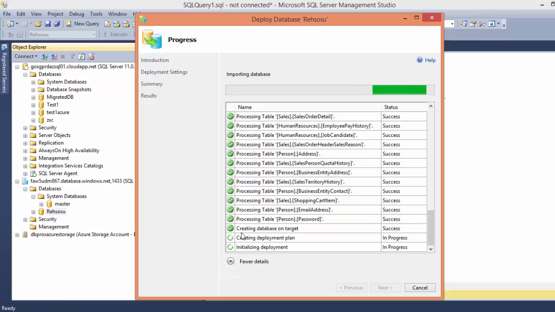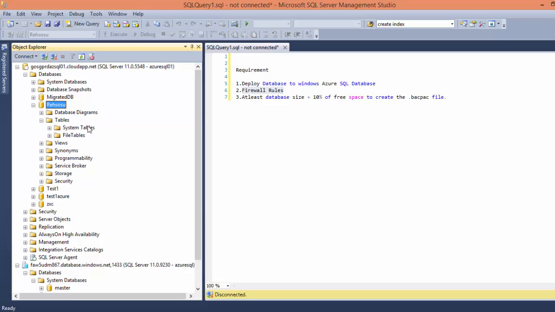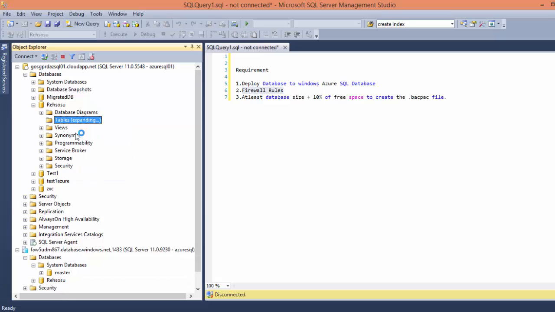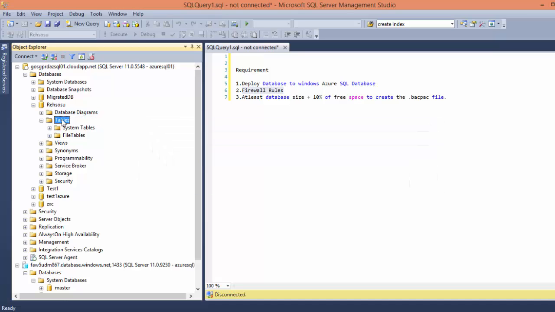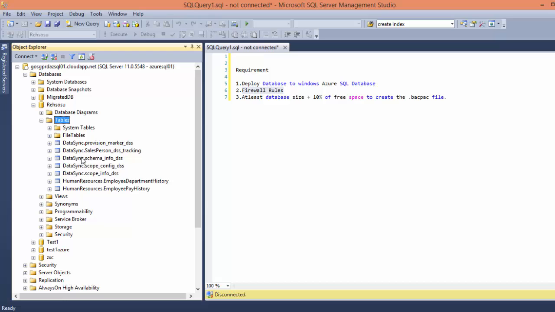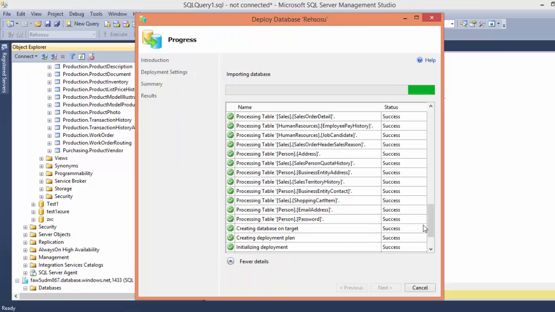As you can see, it has created the database onto the target. So let's refresh it. Now you can see the database is there, and you can see that it started creating the objects in the database. As you refresh it, you can see that okay, no problem, we can ignore that. You can see that it started creating the tables. As we move on, we can see the status here of where we are right now.